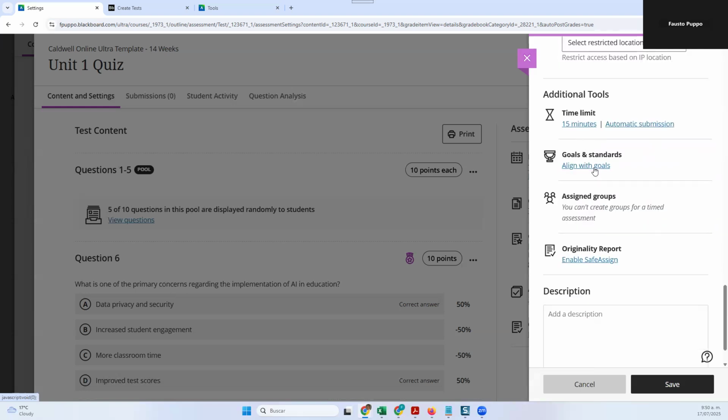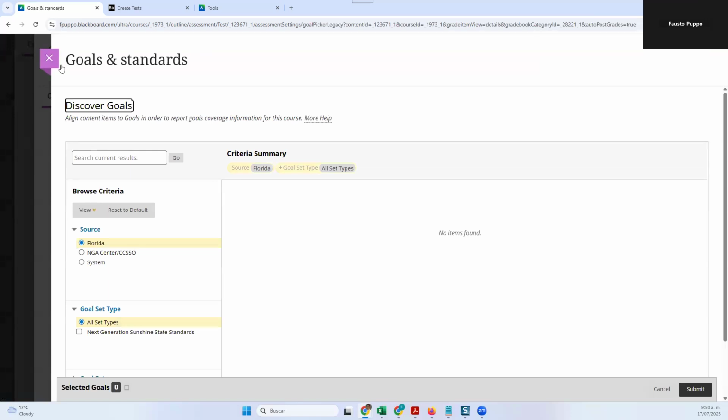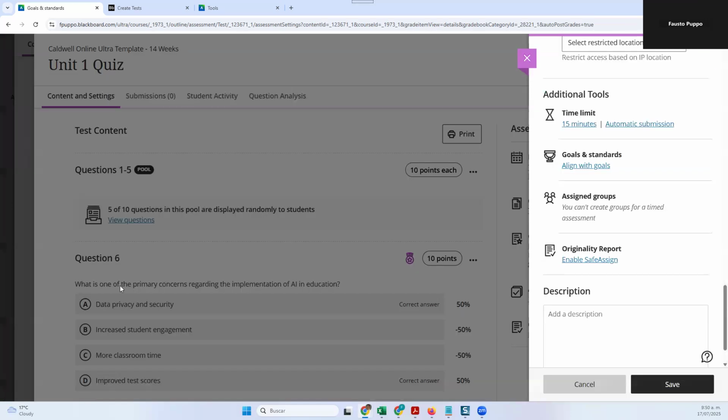Goals and standards: align with goals. Once again, you could align the whole test with goals. However, I think it's a lot better and more accurate to do the alignments with individual questions, because on the same test you could be measuring different things, different objectives, and you want to get a clear snapshot there. You can't create groups for a timed assessment.